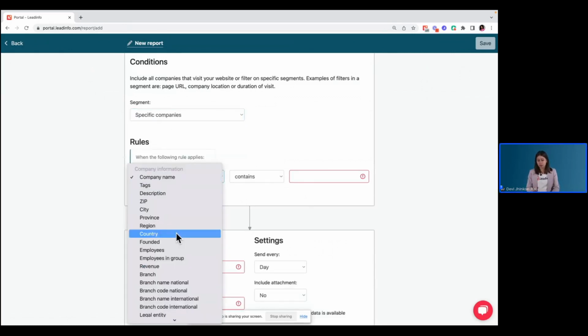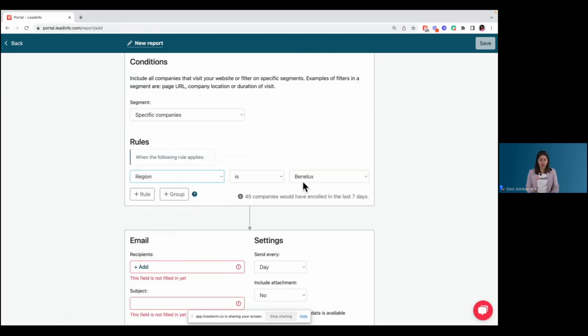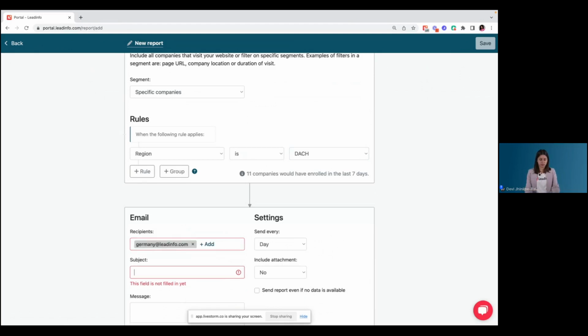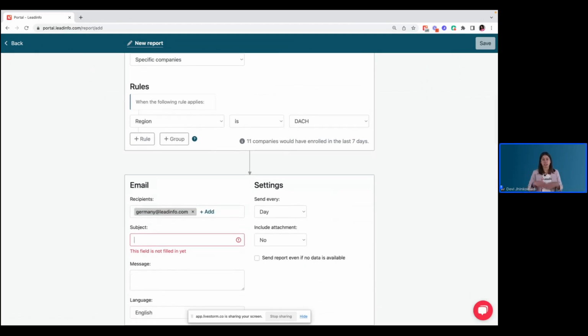For example, if you would say region would be DACH, so any German-speaking country is relevant for our German colleagues. So in this case, I want to have all the companies from the DACH region being sent over to our German team. You can add a subject and the content of the email, saying Leadinfo DACH leads.